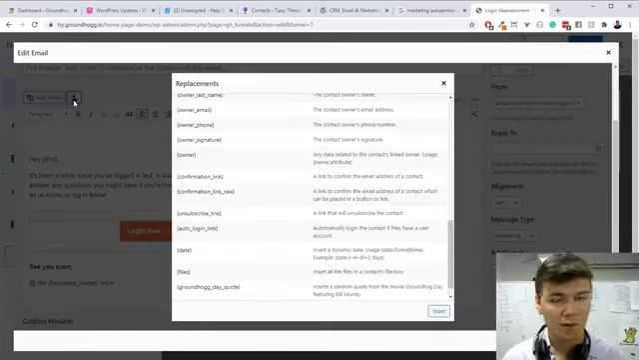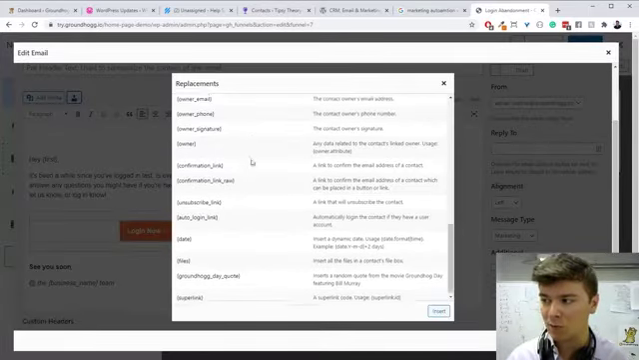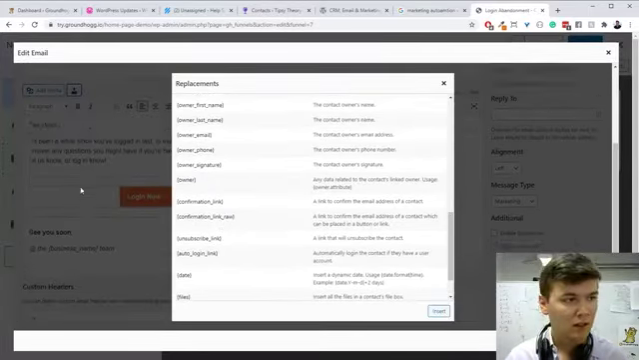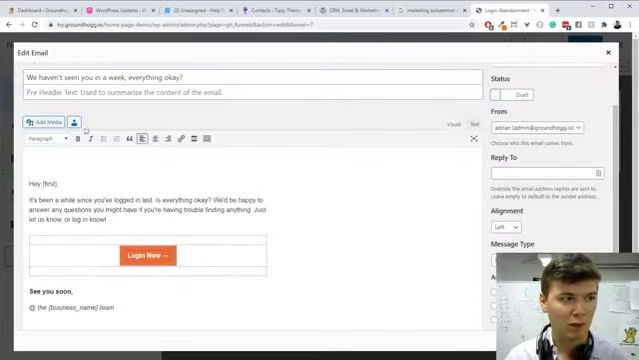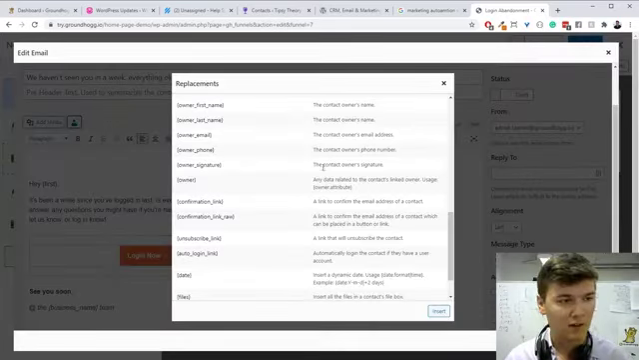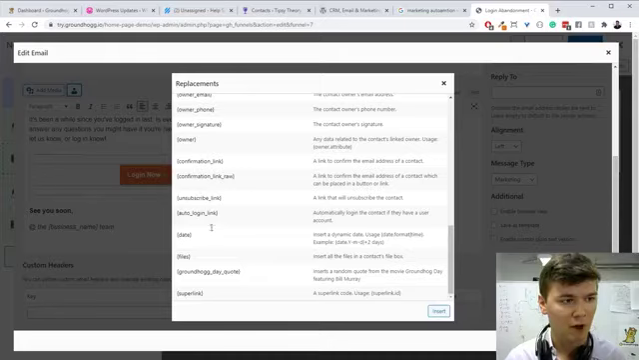You can find the replacement code for the auto login link in any replacement codes modal, which is usually just this button with the little person on it. Go ahead and click that, and then you can find the auto login link right near the bottom.